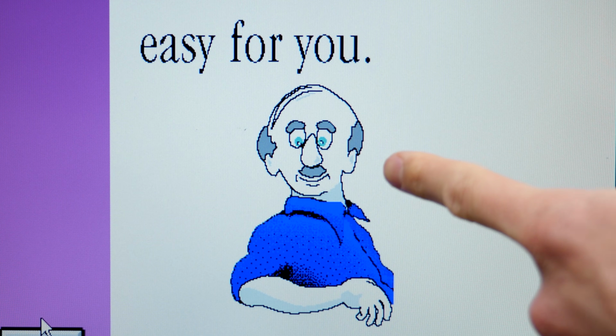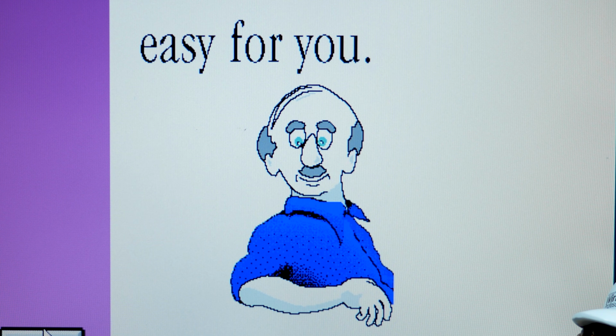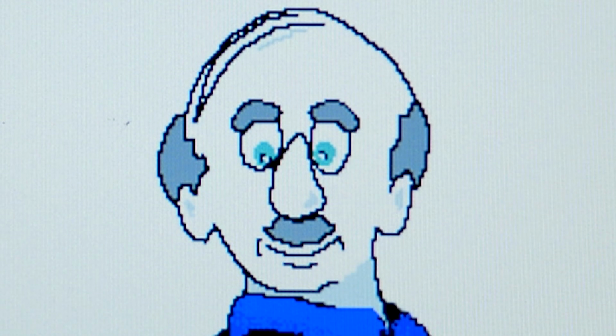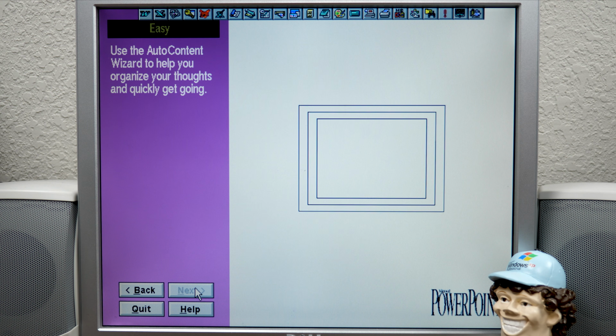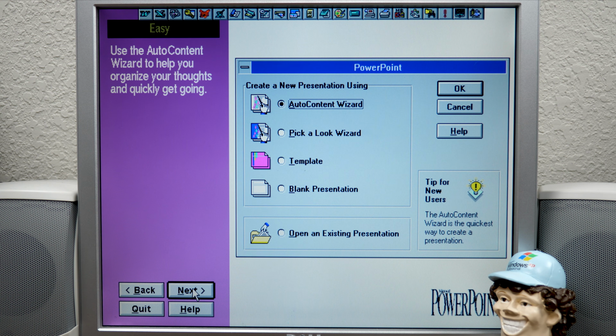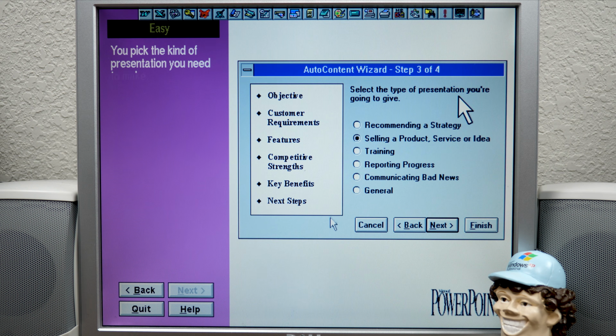That is exactly my facial expression every time I use Microsoft PowerPoint, and I hope you guys can say the same, because it's so easy. It makes it so, look at that, easy. It flies away, and this is how it's easy. I actually thought this was a real window for a second, but it's just a screenshot of a window. So, okay, you pick the kind of presentation you need to make. So it's got a bit of a, yeah, auto content wizard.